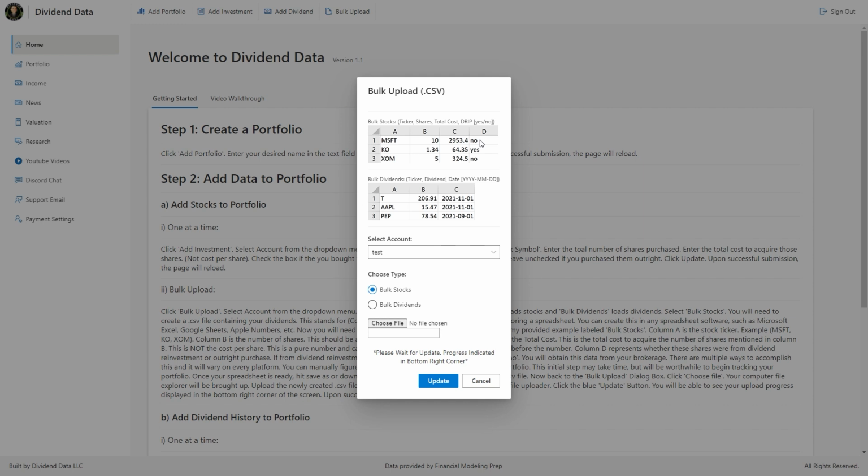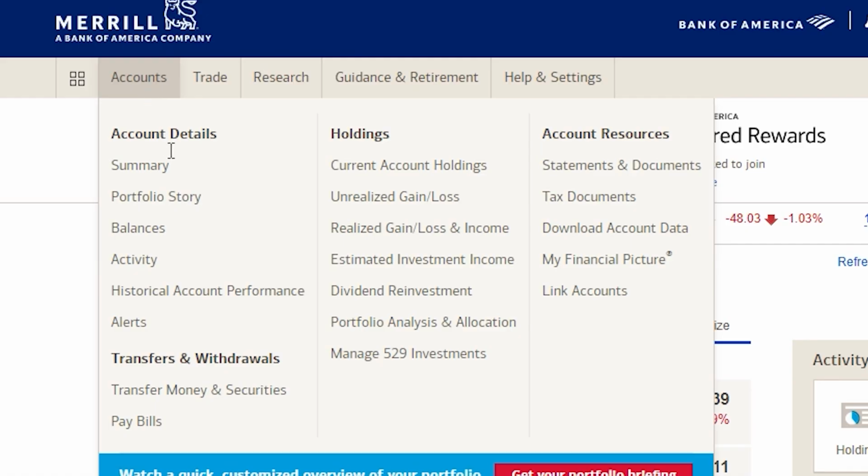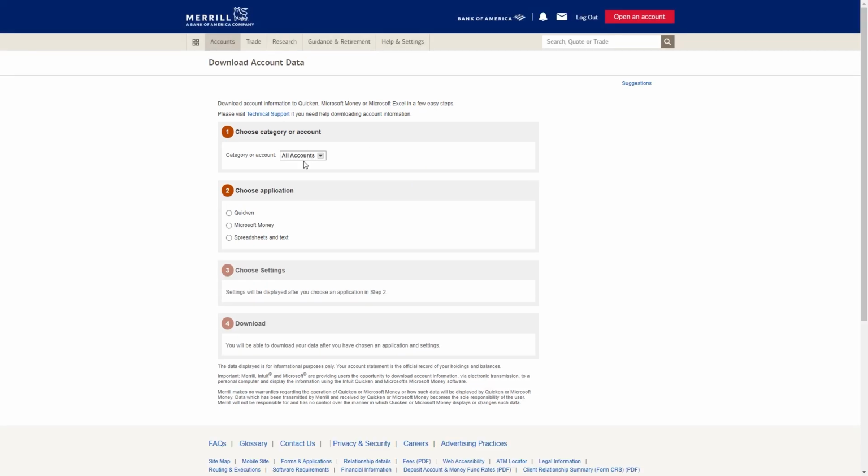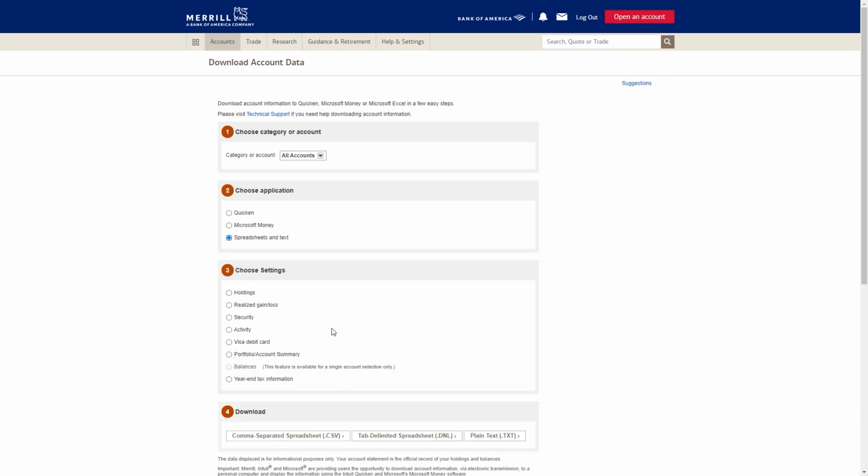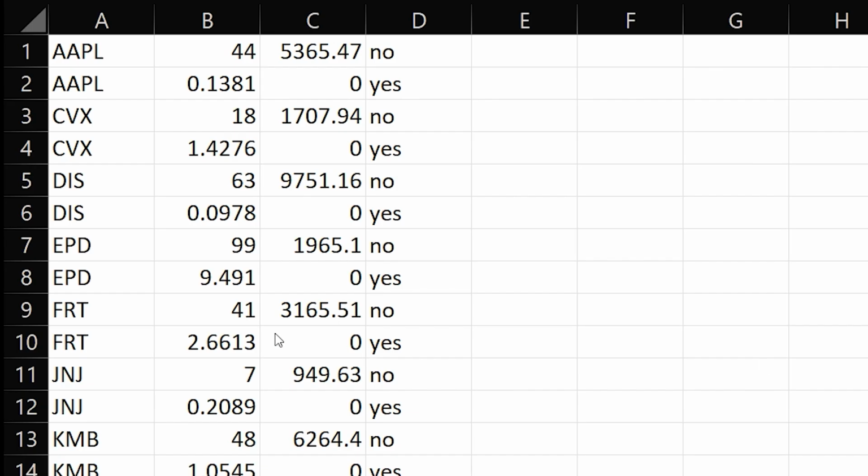You can manually figure it out by viewing your stocks or export your portfolio. For example, I use Merrill as my brokerage, and if you go to download account data, it gives you methods to download various data in a .csv file. You will just need to convert it to match this format. This initial step may take time, but it will be worthwhile to begin tracking your portfolio. For example, here's how I formatted my data to upload easily.